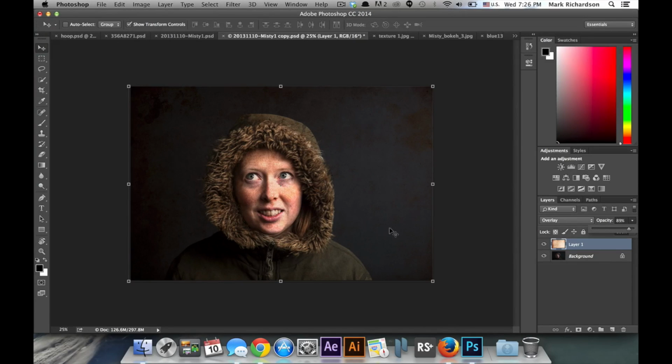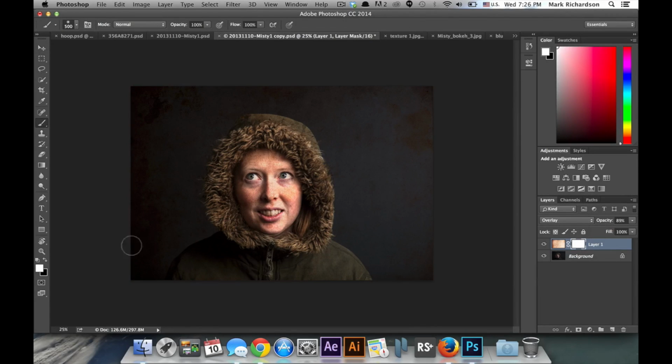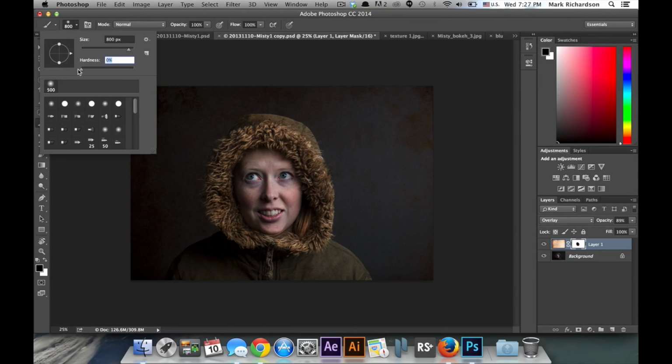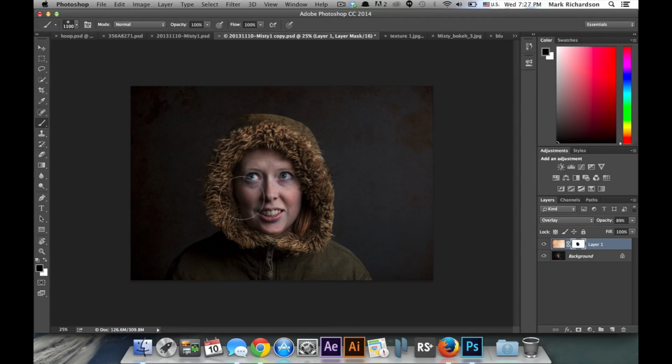Now, in this case, I don't want the texture to be on the subject's face, so to fix that, I'm just going to make sure I have this layer selected and come down here and create a layer mask. Now that we've created a layer mask, we can paint with a brush, and if we paint with black, we're going to mask out the top layer and it will only show where we haven't painted. So I'm going to make sure I have a really soft brush, and the larger it is, the more it will kind of blend with the background.